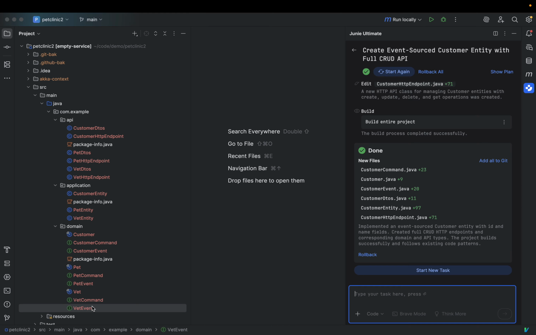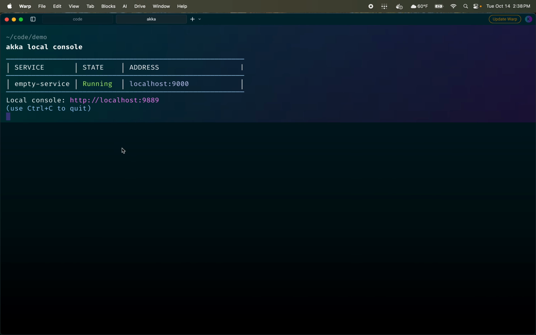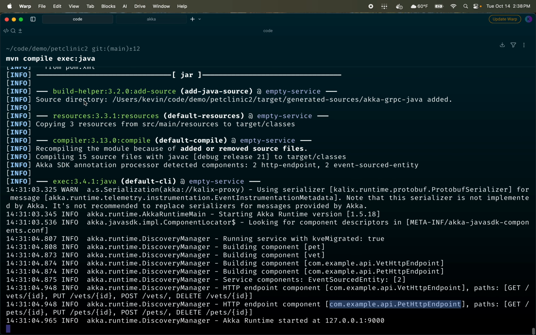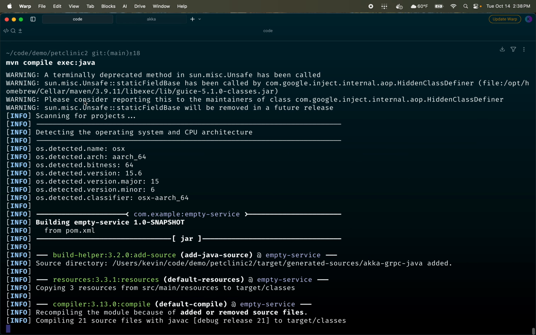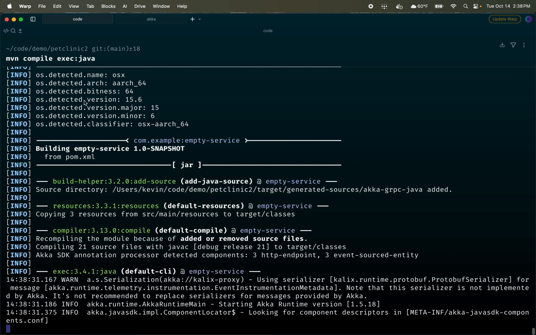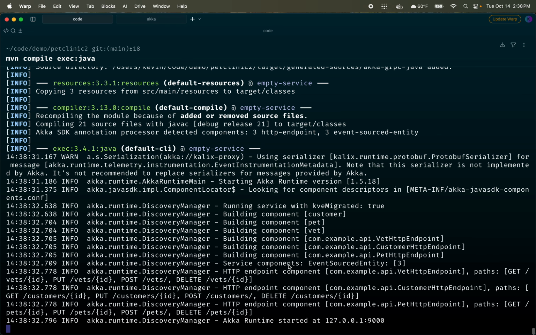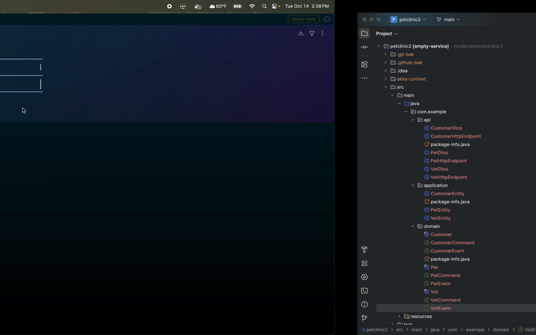So again, I'm just going to YOLO this. I'm not even going to look at my entities. Going to compile and run this. And we now have 3 HTTP endpoints. We have the vet HTTP endpoint, the customer, and the pet. So we also know that it's still running there.